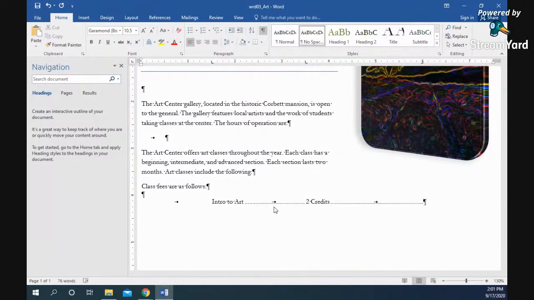And I'm going to tab again, and now it goes all the way over to 6. And then my cost for Intro to Art is going to be $129. If I go down to the next line, tab in and do Advanced Arts, and this one's going to be 3 credits. Tab again. This one is now, I don't know, $199. Okay, so we can set tabs that way.